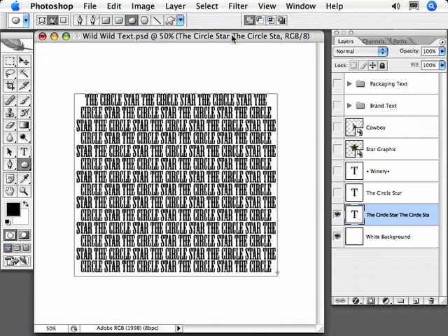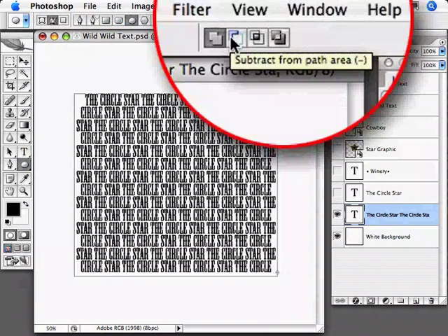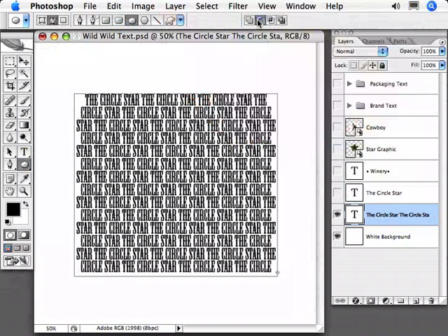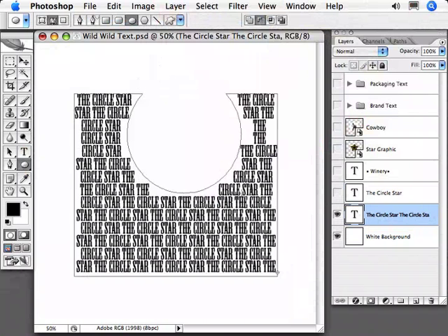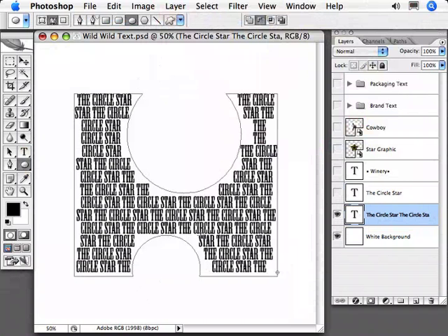If I move up here to the options bar and select this icon, subtract from path area. Do you see this? Just like that. I can now go back into my work area and watch this carefully, because you might not believe it, but I can click and drag over this, and it then subtracts that shape from the outer boundaries, and the text wraps around the shape. Pretty amazing. And you can continue to add additional shapes and subtract from the original square.